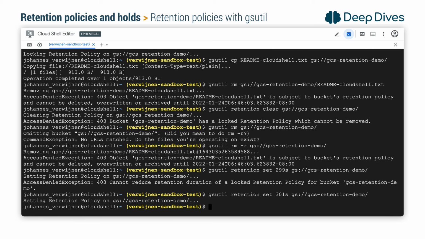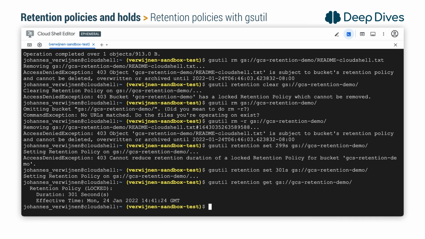That's okay. So now if we get the retention policy, it's locked and at 301 seconds. So the only thing that remains now is for us to wait it out. So we need to wait for a couple of more minutes, and then we'll try to remove the bucket.